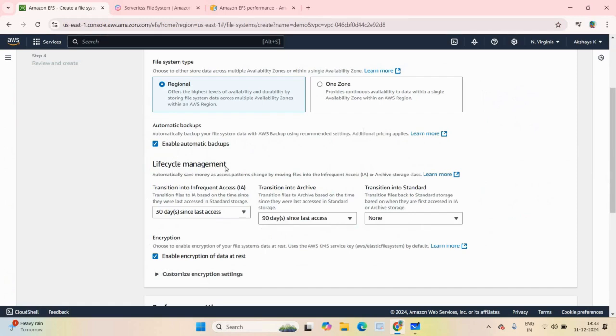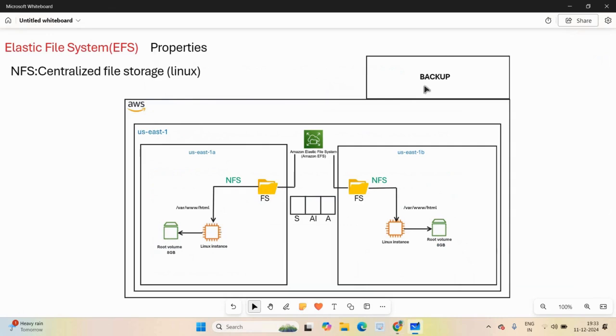And then lifecycle management. Here we see the backup. If the region fails or the zone fails, we take a backup, and we can restore it, and then we can use the EFS with the new instances.